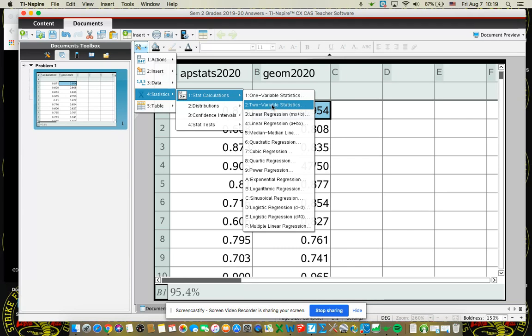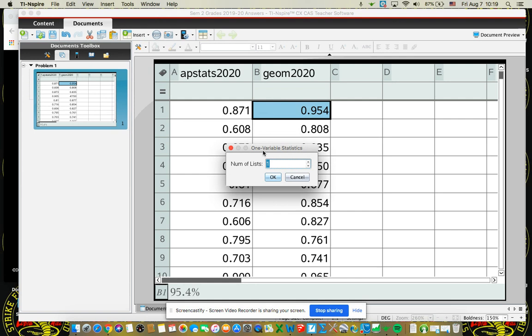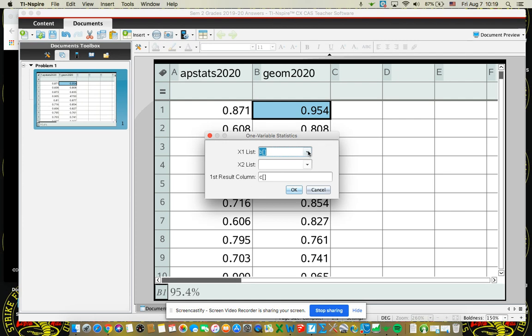You'll see a two variable option here, but even though I'm going to do two sets of data, I'm not comparing them or putting them together. I just want one variable stats for both sets. So I click that. You'll see here it asks how many lists. I want two lists because I'm going to do both at once. And just to keep things organized, since my AP Stats is first, I'll do that one, and then my geometry second. And it asks you where you want to put it, in column C or wherever.